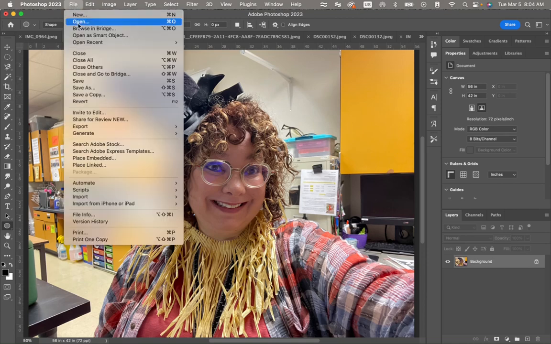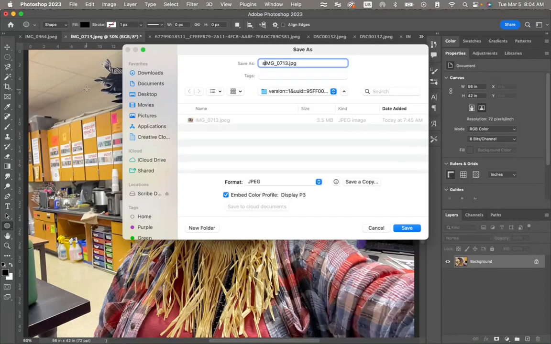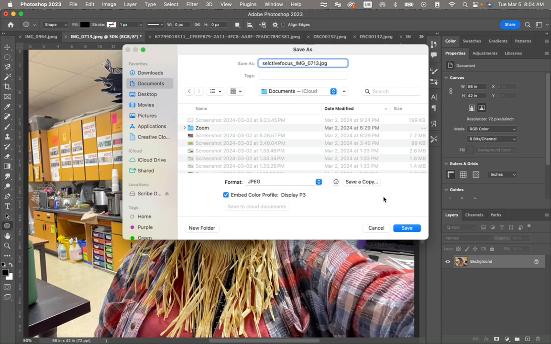I went to File, Open. I opened my image. I'm going to go right ahead and go File, Save As. I'm going to call this Selective Focus as my skill builder practice. Notice I always leave the image name in there so I can find it, keep my stuff in documents.